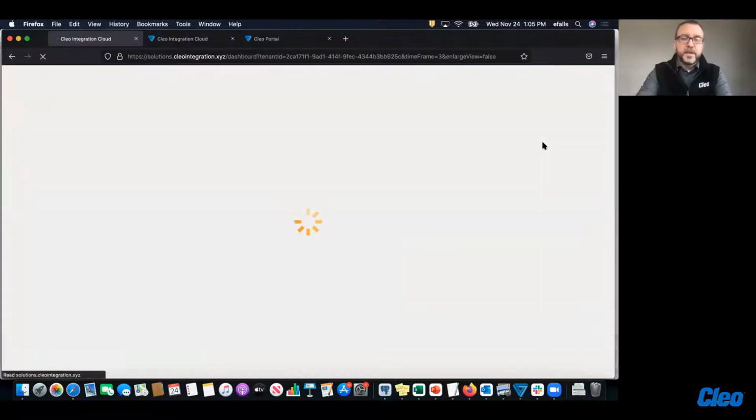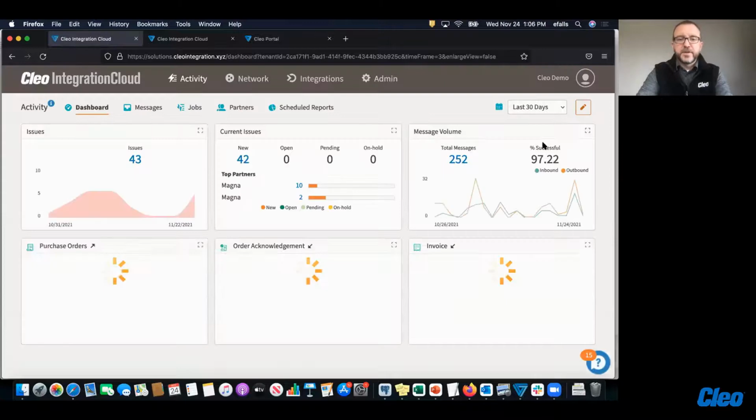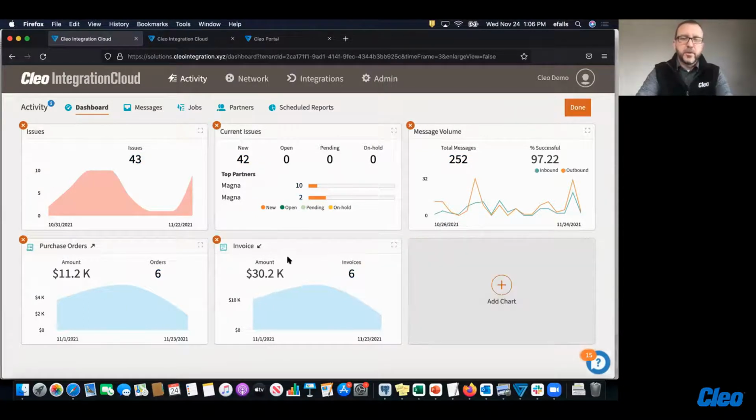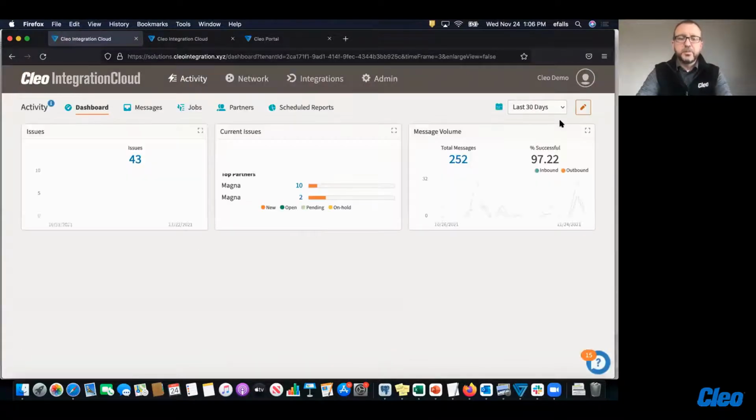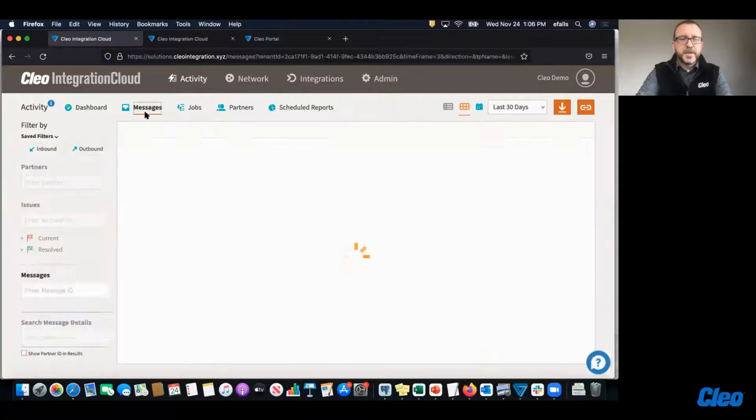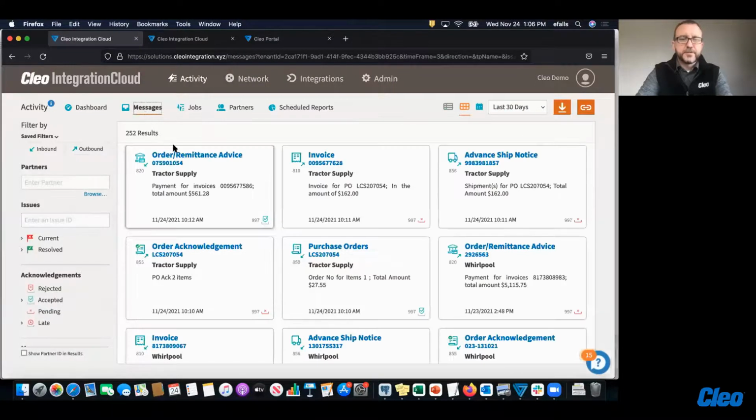Now, maybe you are a finance professional. You too have access to the Cleo Integration Cloud cockpit, and you find that you don't need the order acknowledgement. As you can see, you can tailor your viewing experience based on your role, based on your needs of what you want to view. You can also dive into the transaction details themselves.